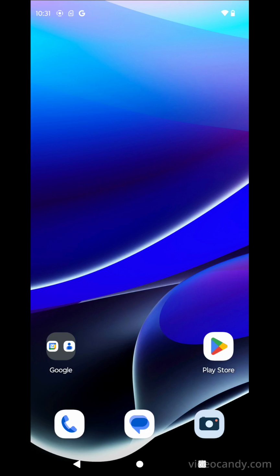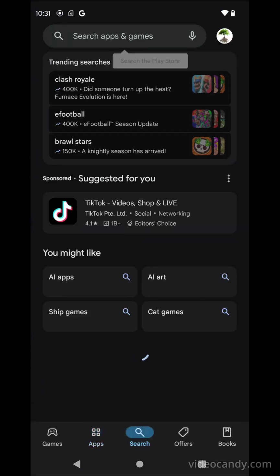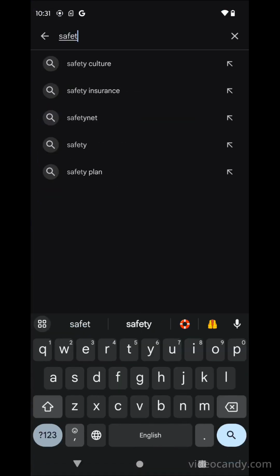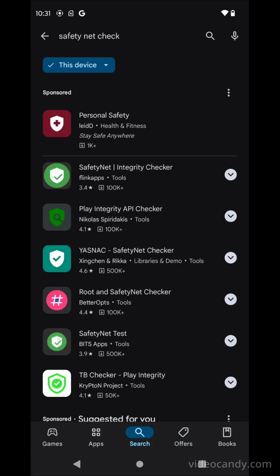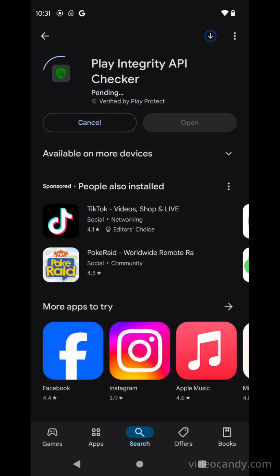So for that we have to download the app from the Play Store. We go to the Play Store and we search for the app called SafetyNet Check. And this is the only legit app working, this one. And we download and install.